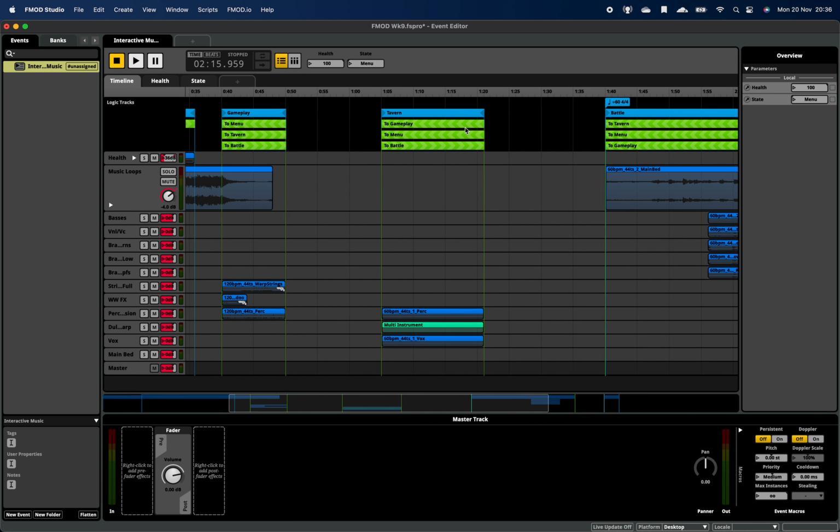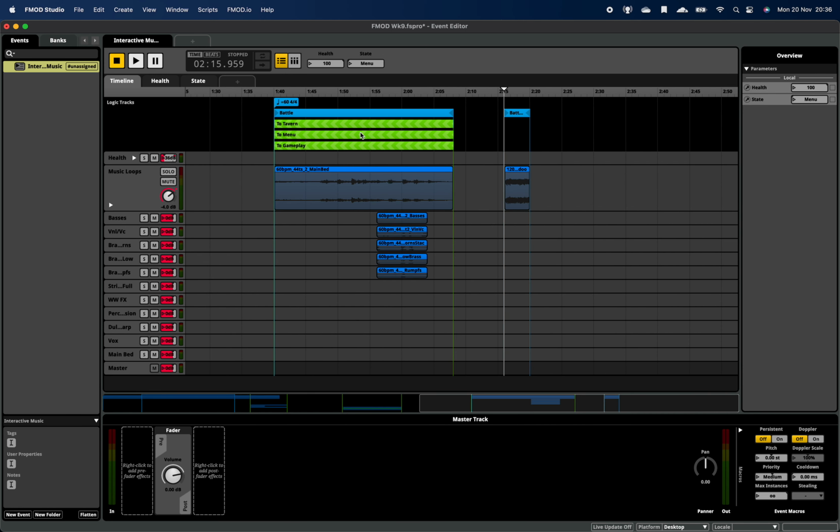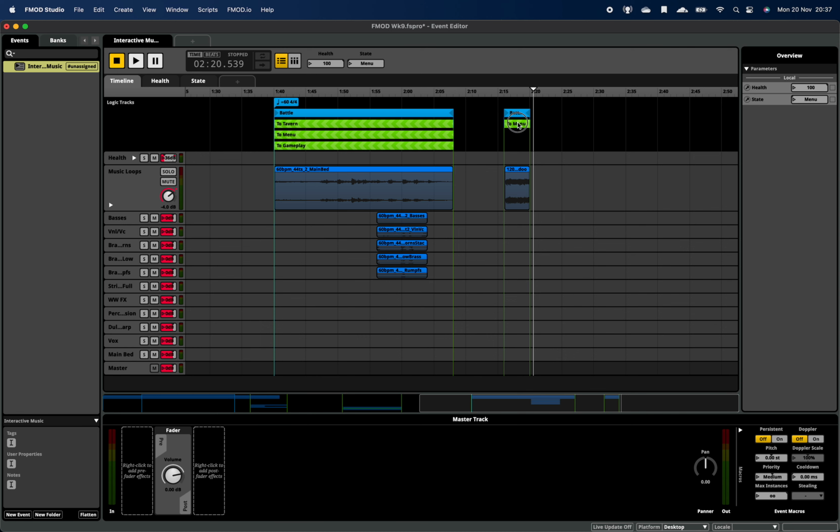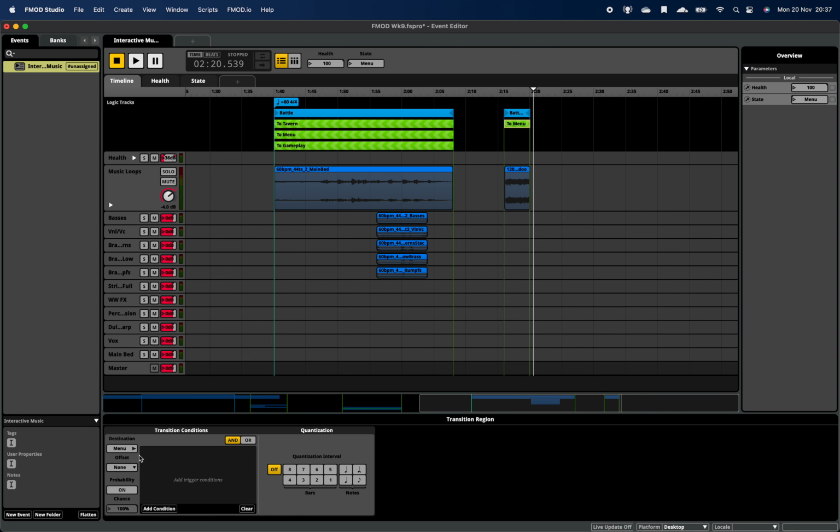So these are all loop regions, right? So what are these green things? So these green things are what we call transition regions. So we add a transition region and we say where it is we want to send that transition region to. So let's say we call this menu. Let's drag it within the loop region. We click on the menu and we say that we want the condition to be a game state and we want to go back to the menu.